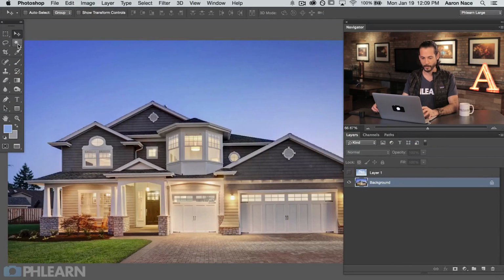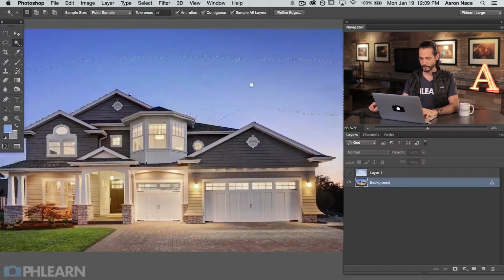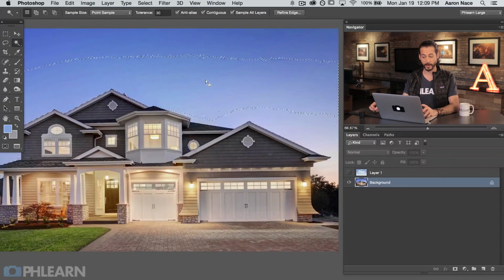So I'm going to grab my magic wand tool, and we're going to bring our tolerance to about 20%. We want contiguous checked, and we want to hit sample all layers as well. So basically, I'm just going to click around a couple areas of my photo. You know what? Let's bring our tolerance up to about 30%. Okay, we're going to click a couple areas of the photo, and you can see that we've got a selection basically similar to wherever I click.